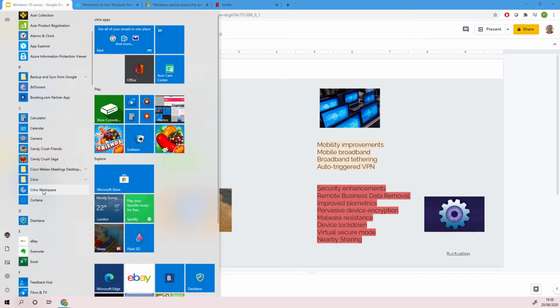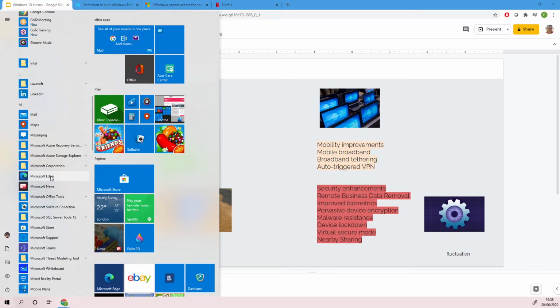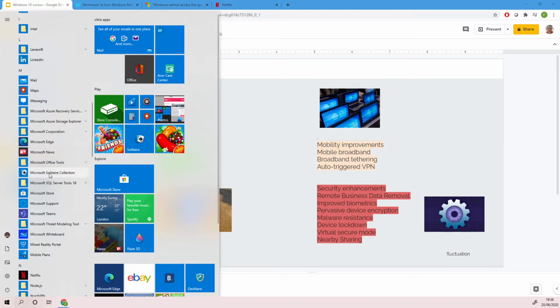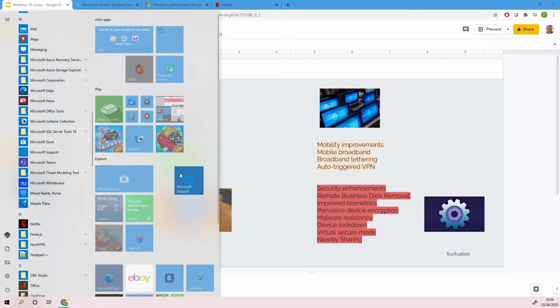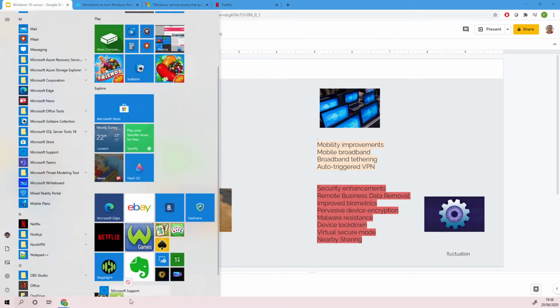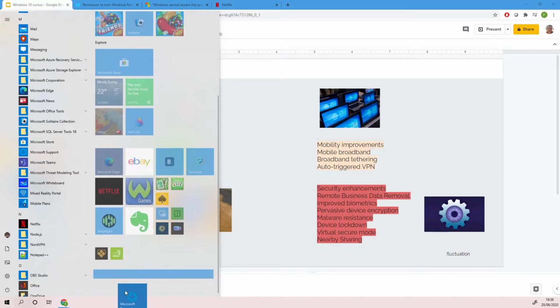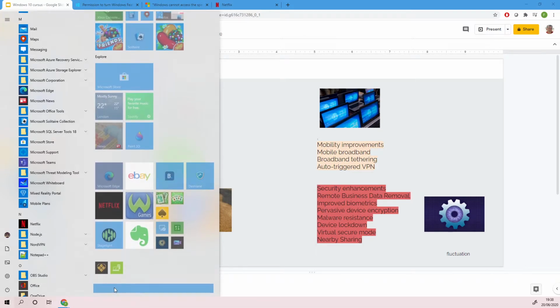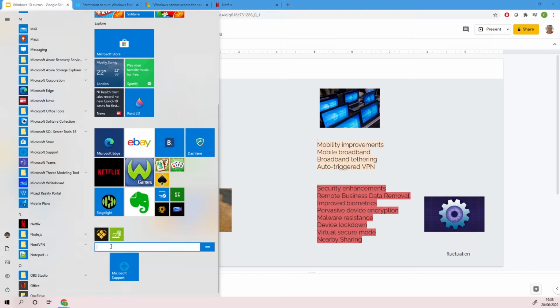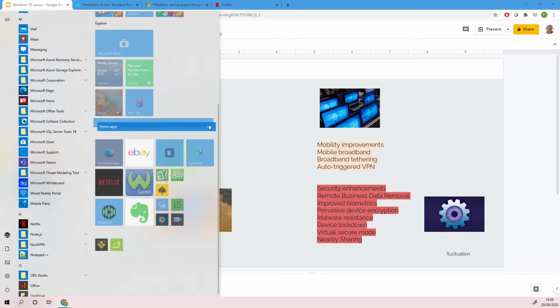It's already pinned, but if it wasn't, it would work like a calendar here. This one is already pinned, and maybe Edge too. Or I can take this one, Microsoft support, and put it on one of my boxes, like apps, play, explore. I can go all the way down and add it where I want. If I add it, it will create a new block, and I can name it demo apps. And of course I can move it and put it here if I want.